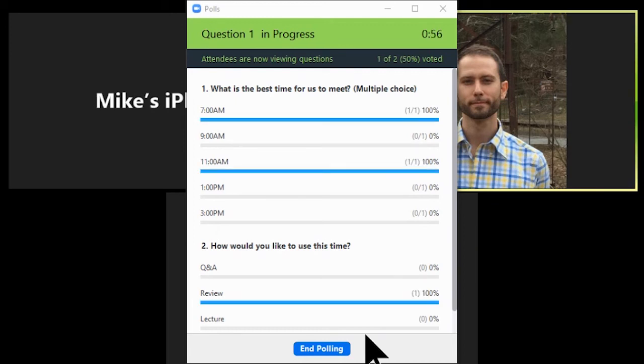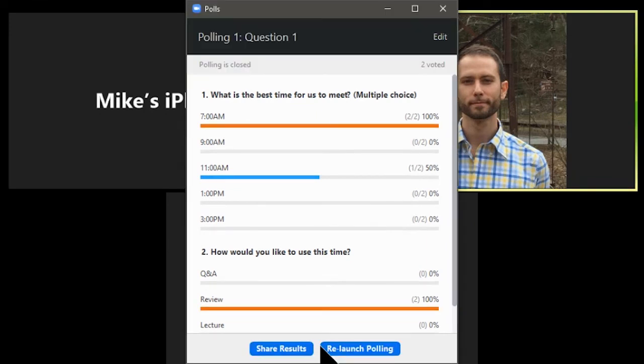As your participants submit their answers to the poll, you will see the results in real time. At the top of the screen, you can see how many of your participants have voted. In this case, both of my participants have voted, so I can now end the polling. We can see that 2 of 2 people have selected the first option as the best time to meet.